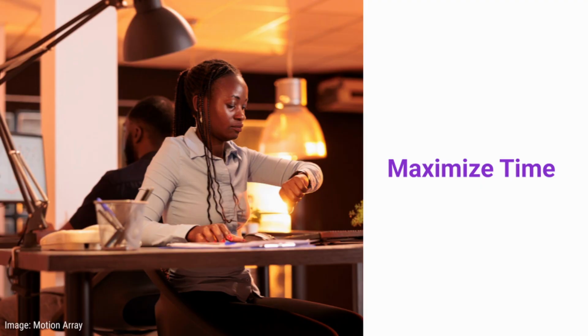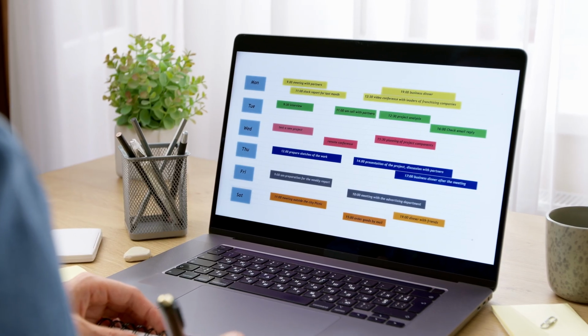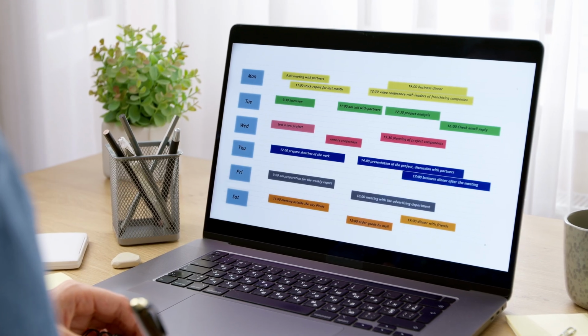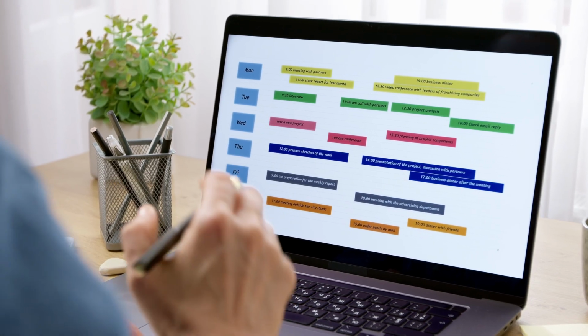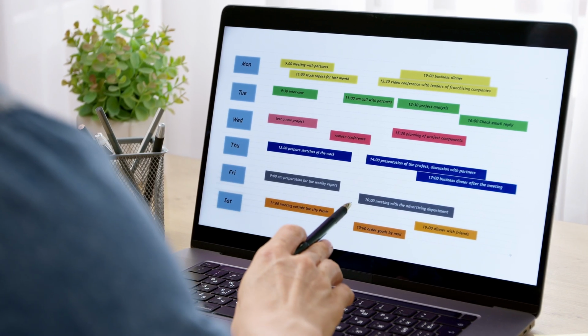And lastly, the reason why we use a content calendar is to maximize time. It enables you to batch content creation, which prevents constant context switching and reduces stress. By planning, you dedicate specific time blocks for content, freeing up valuable hours for other crucial tasks like researching.